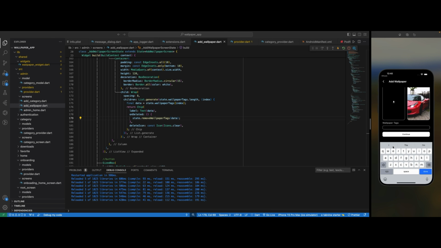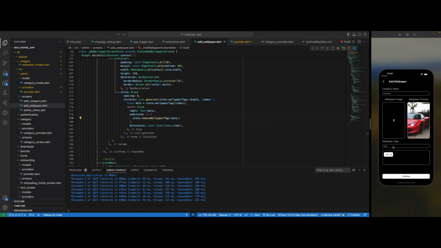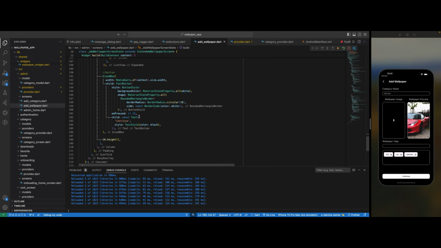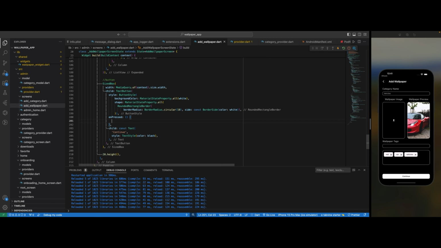So let me remove the keyboard. So we can have car, right? You can have vehicle. So if you add more than, let's say, more than 5 items, this is not going to be tappable anymore. You can see it's no longer tappable, right? So this is pretty much it for adding a tag. So now the next thing we are going to do is to save this user's data, like to save the wallpaper into the database, right? So remember, we already have our method that calls saveWallpaper, right?